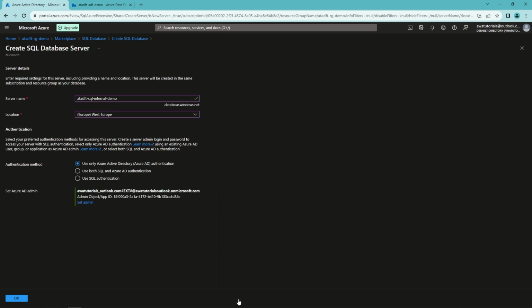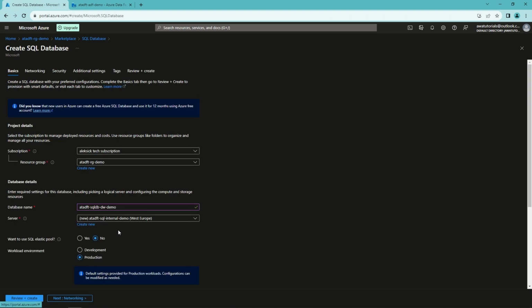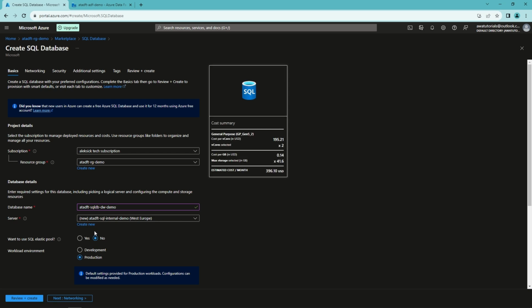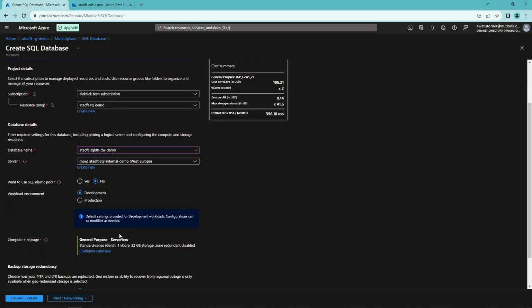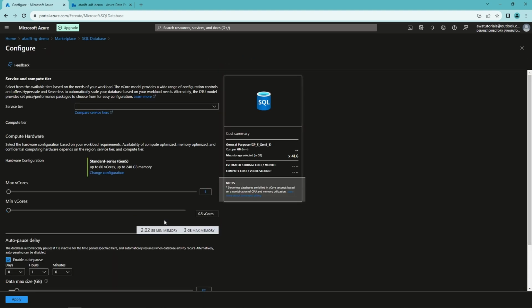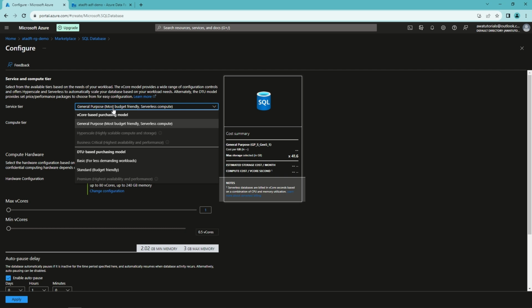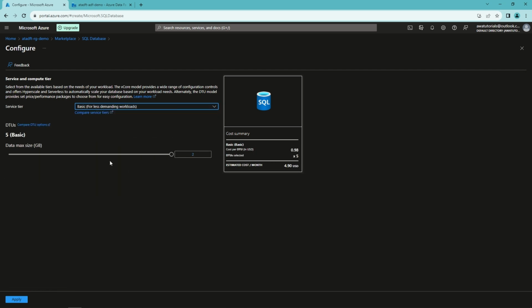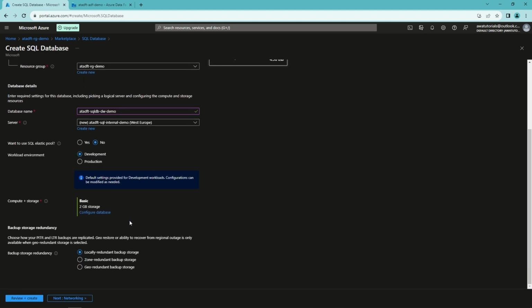Now we can click OK. And then we can adjust our workload and compute and storage for the database. We would like to change the workload environment to development. Then we can configure the database and select the cheapest possible option, and that is basic with 5 DTUs. This will be around $5 per month. Then we can move forward. No need to change any other settings on this page. Then we can go forward.